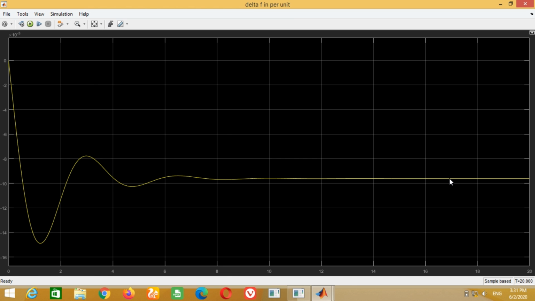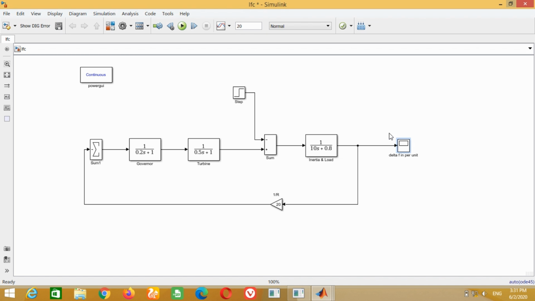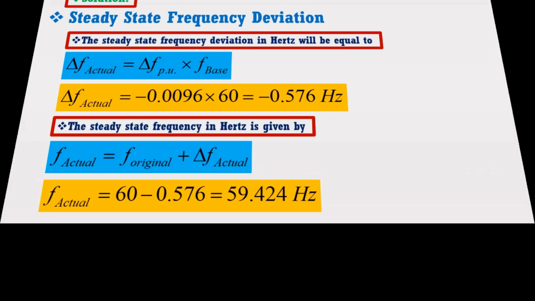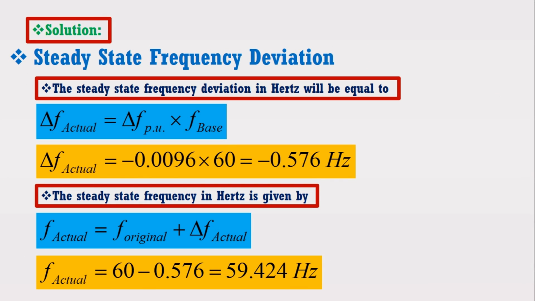Now, to get a further clear idea, we want to change this frequency deviation to Hertz. We know that the actual change in frequency is equal to the change in frequency per unit times the base frequency. The base frequency is 60 Hz. Therefore, multiply the result with the gain in order to get the frequency deviation in Hertz.